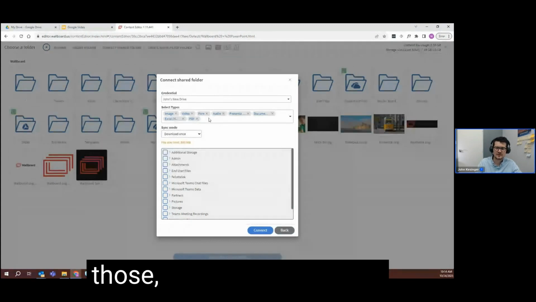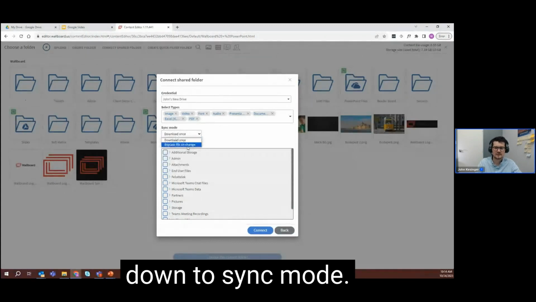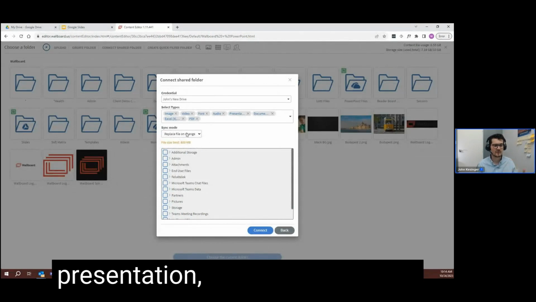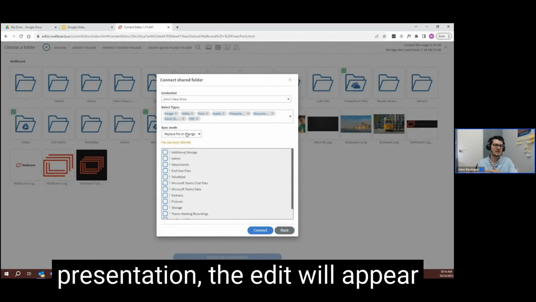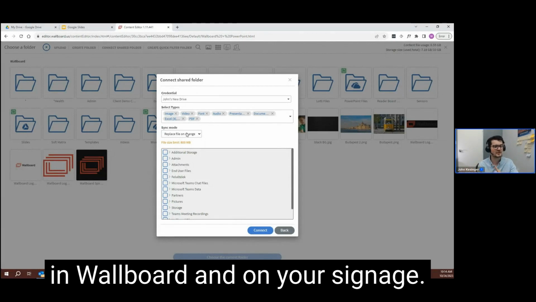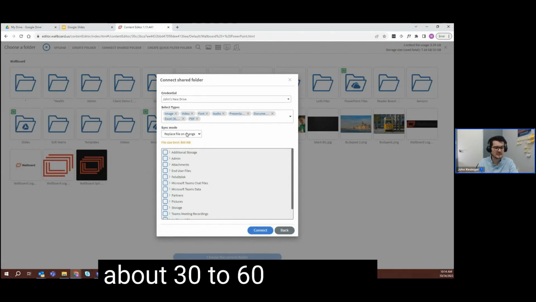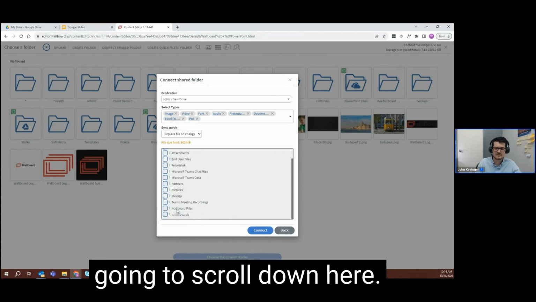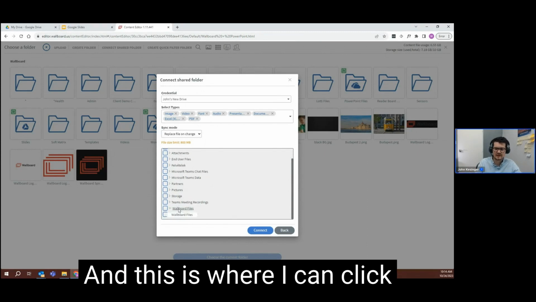And then once I've allowed those, I now need to come down to sync mode. Replace file on change. What this means is that anytime I make an edit in my presentation, the edit will appear in Wallboard and on your signage. That change, again, takes about 30 to 60 seconds. Once I've done that, I'm going to scroll down here, and this is where I can click on Wallboard files.